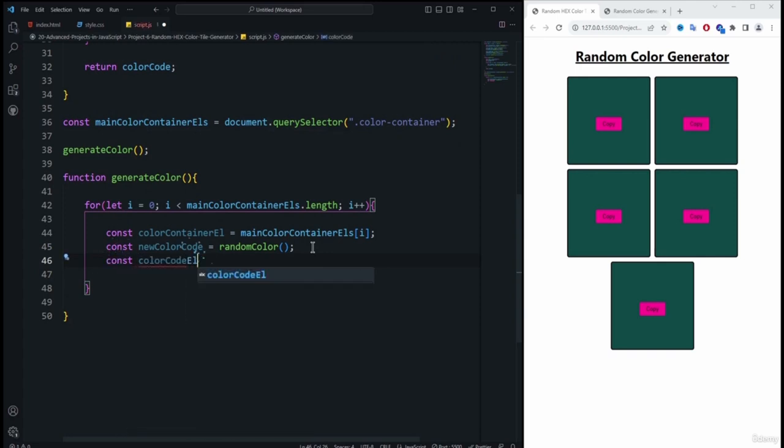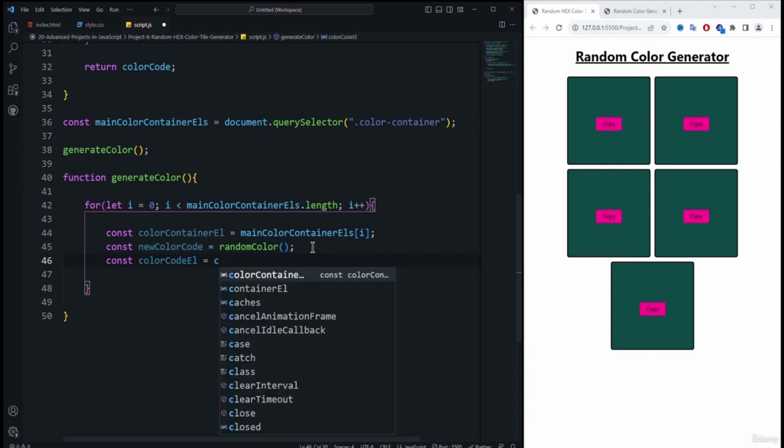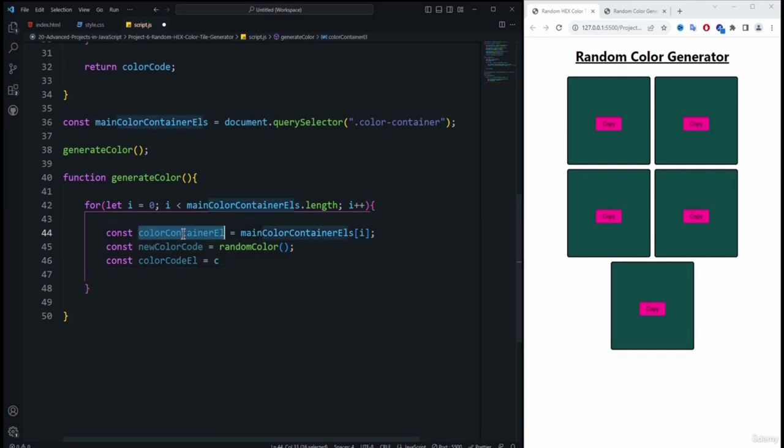After that, we create another const, color code element, and inside of that we use the color container element, the variable name of this one, dot query selector. Inside of that we specify the color code class, with a dot, and here we specify the color code.